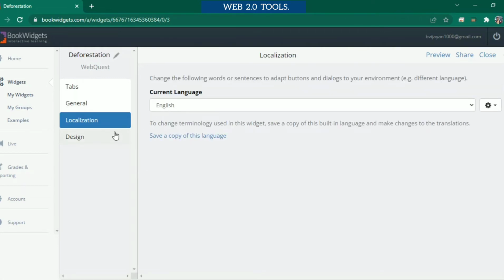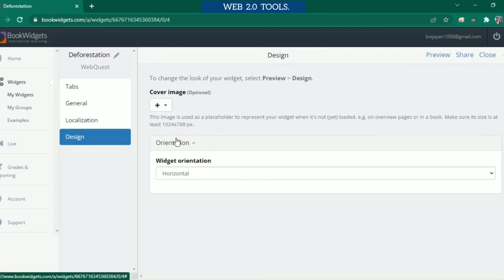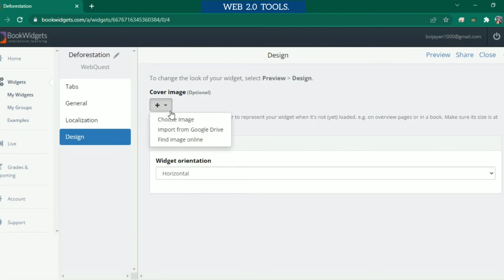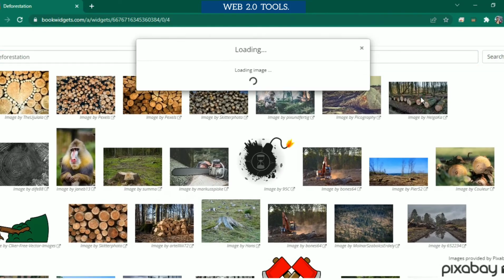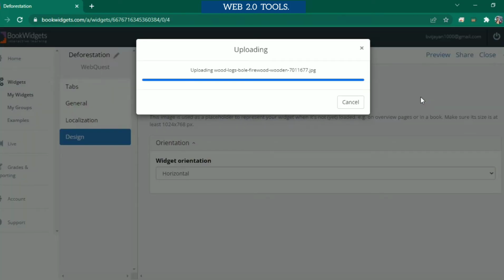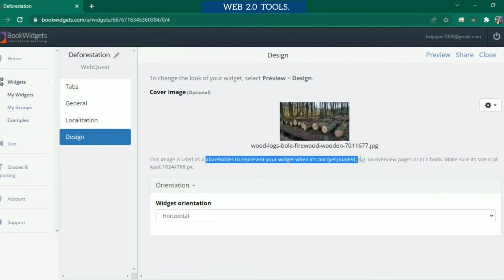In localization we can choose the language which we want, and the cover image we can choose from the design tab. We can choose either from the device or import from drive, or you can find it online itself. So you find the suitable image and you can add it here. This image will be viewed when the students open the quest as a cover page.